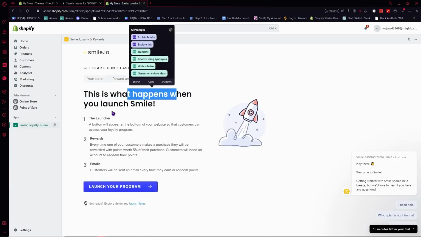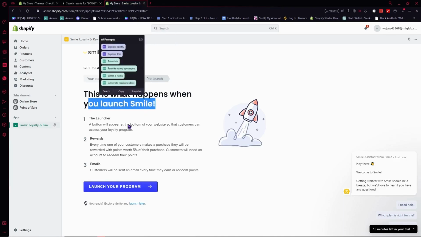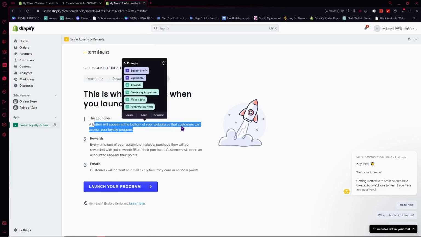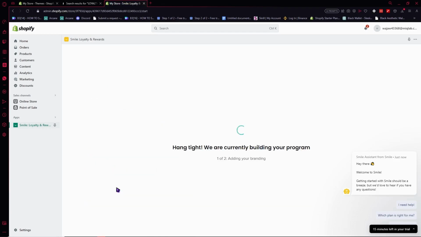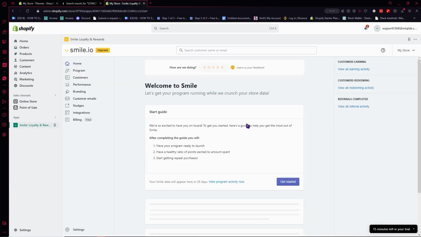And this is what happens when you launch Smile. The launcher button appears on the website, and rewards emails will be sent to your customers with points, just like that. You want to read that and click on Launch Program so that we can now proceed and finish this.